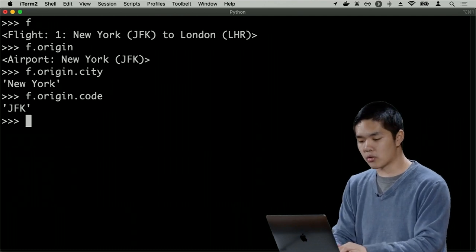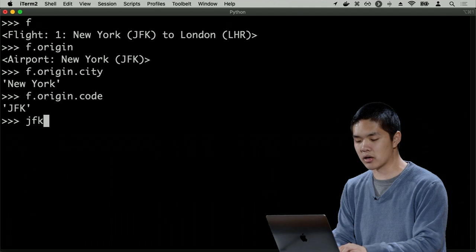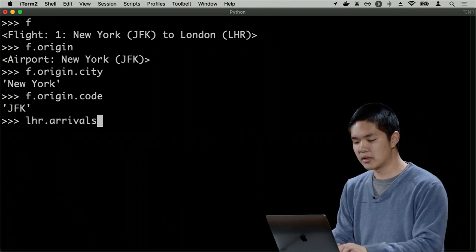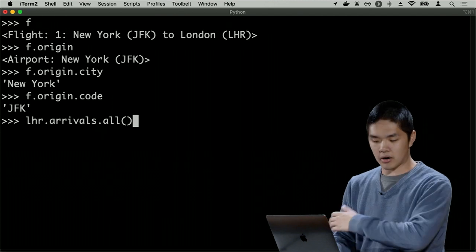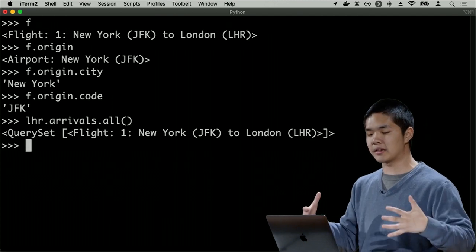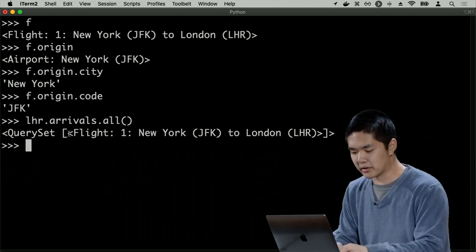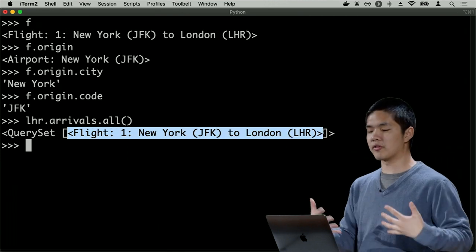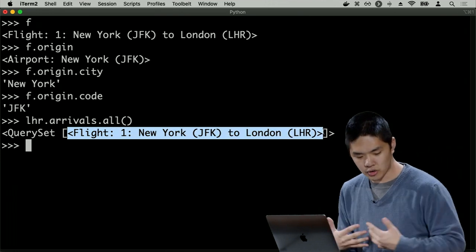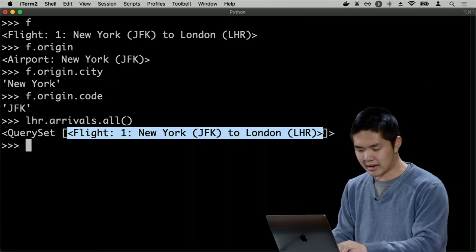And if I start with an origin, something like JFK or London Heathrow, I can say lhr.arrivals, and .all to get all of the arrivals, all of the flights arriving in London Heathrow. And it looks like there's just one of them, which is this flight that I've just created from New York that is going to London as well.